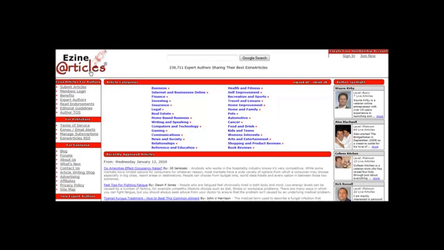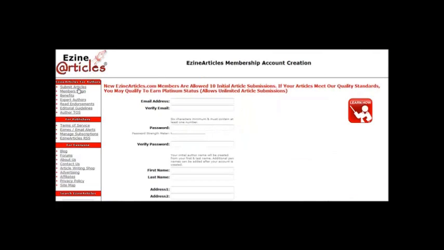So when you first go to ezinearticles.com, just click on Submit Articles. And then when you first get here, you're allowed 10 initial article submissions. And once you meet their standards, you're going to be moved up to platinum status, which would allow for unlimited article submissions. So that's why you want to make sure these articles are unique and that they are quality, because that's going to help you get more articles to be able to be submitted to them. And eventually the goal with this entire system is to get 100 articles submitted to each of the article directories that I'm going to show you.